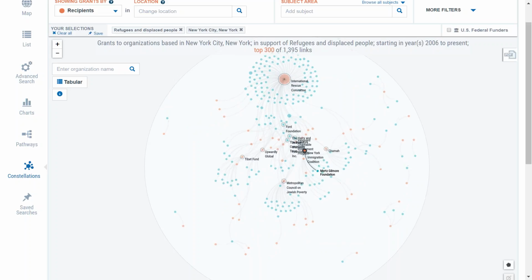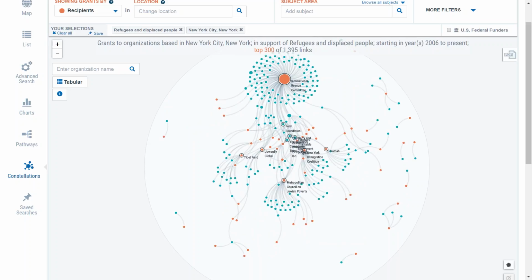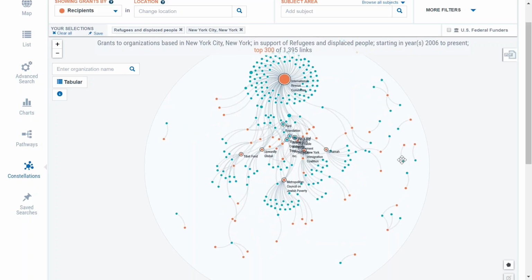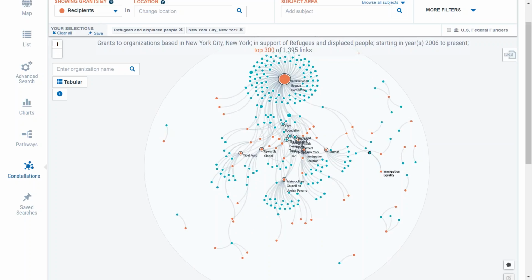But if I'm the New York Community Trust and I'm curious to know which organizations are doing this kind of work or are helping refugees in New York City that are not receiving quite the same level of funding, they're out here. You can see that they're not very central to this network. They're off on their own.